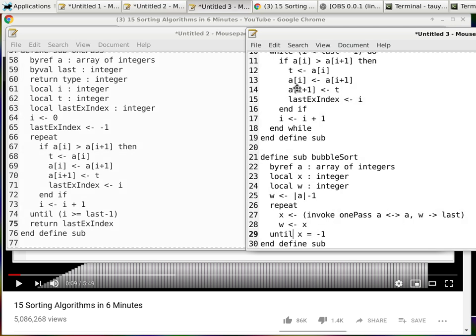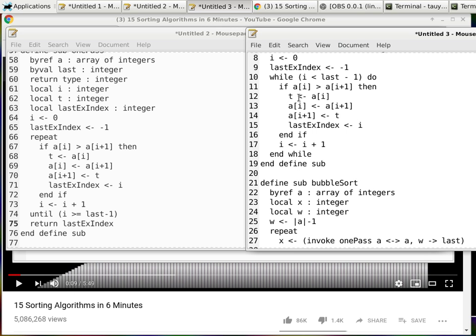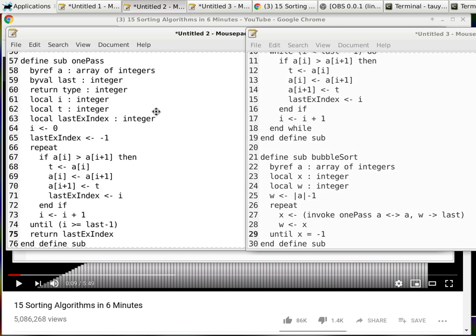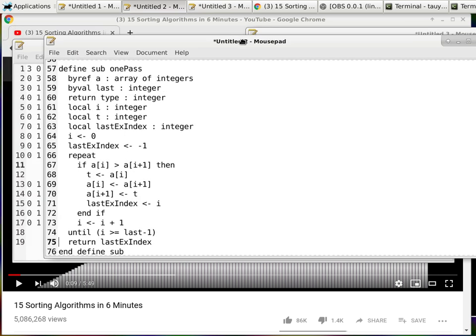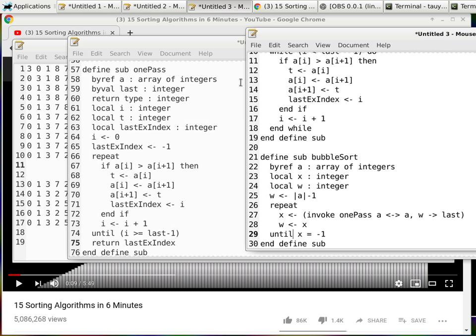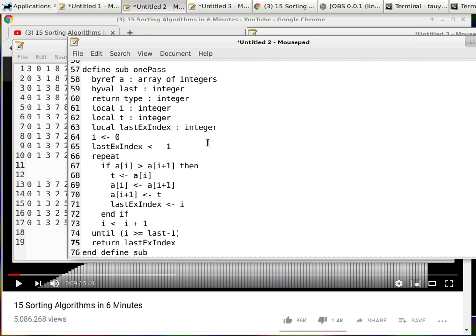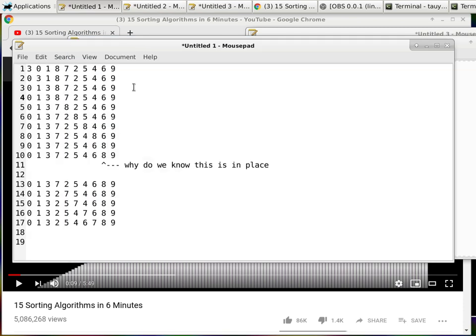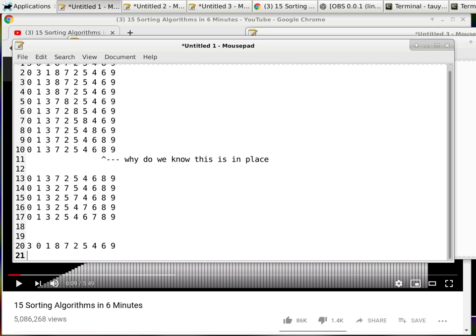All right, so we'll go ahead and let's see. This is bubble sort. This is one pass. These are two different pieces of the same program because one pass is called by bubble sort. And then we will look at the Hungarian dance data here. It starts off with this particular array. I won't do this trace in the spreadsheet because it's going to look very ugly. So we'll just do it on the side here.